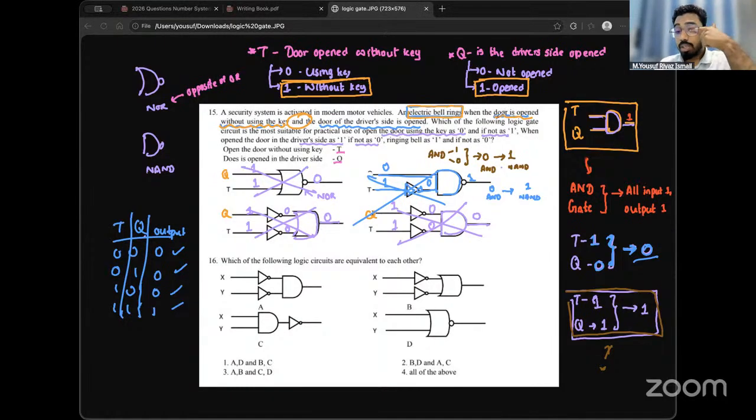And step number 4 is figure out how will the alarm ring. The question is saying the alarm will ring when the door is open without the key. That means when T is 1. Normally, if you want a letter to be 0, we consider the dash version of it. So we consider this as T dash, this as T. If you want Q to be 0, that means we consider that as Q dash. If you want Q to be 1, we consider it as Q.